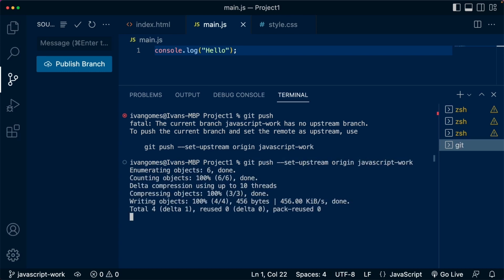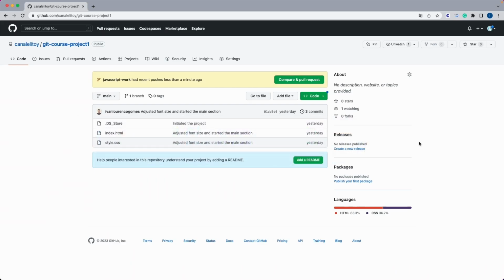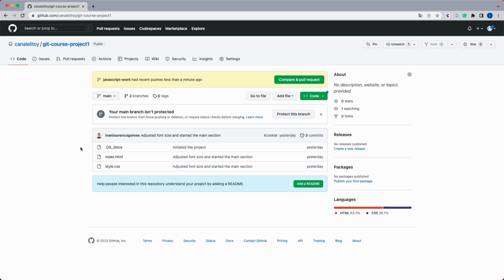So we can press enter, and now we created this branch on Git and pushed our changes. If we go back there, we can see that the changes are showing here. So let me try something. Let me try refreshing the page. I still don't see the JavaScript file.